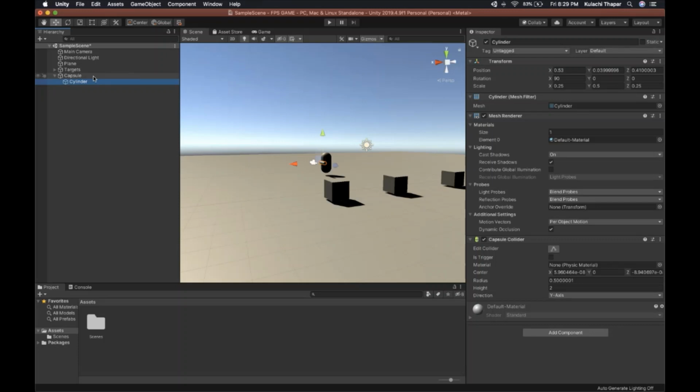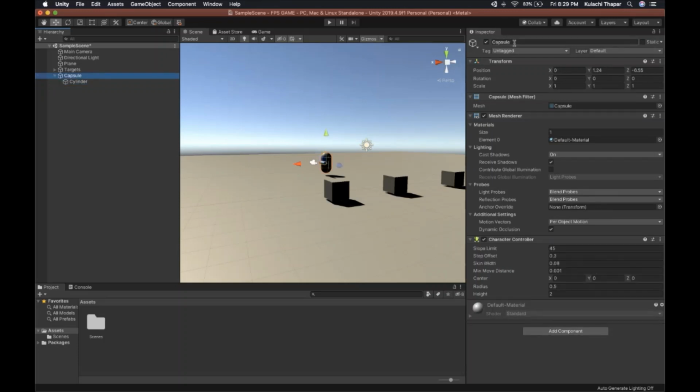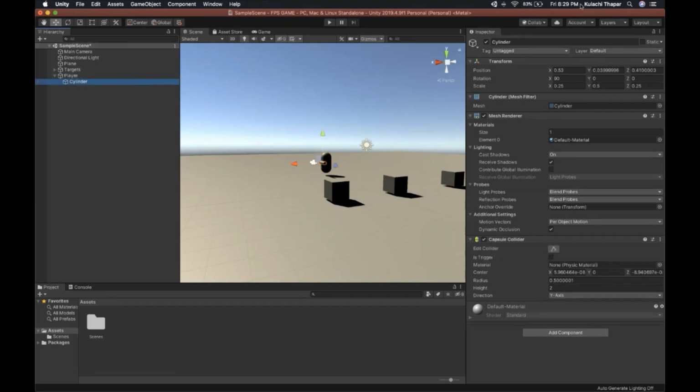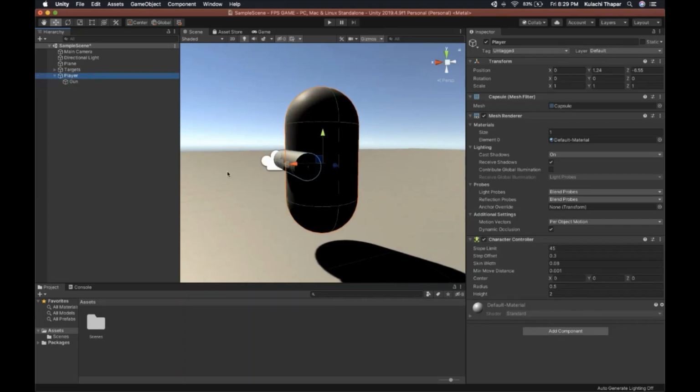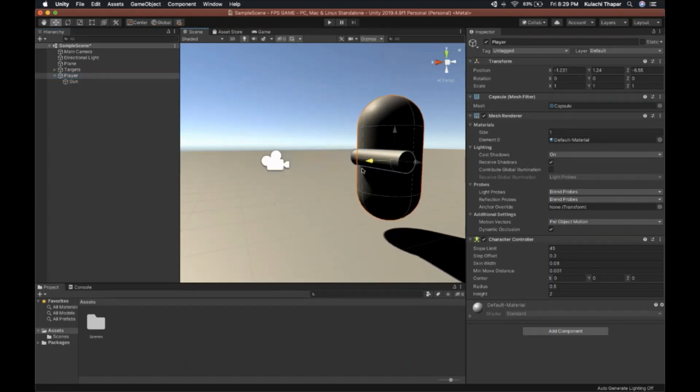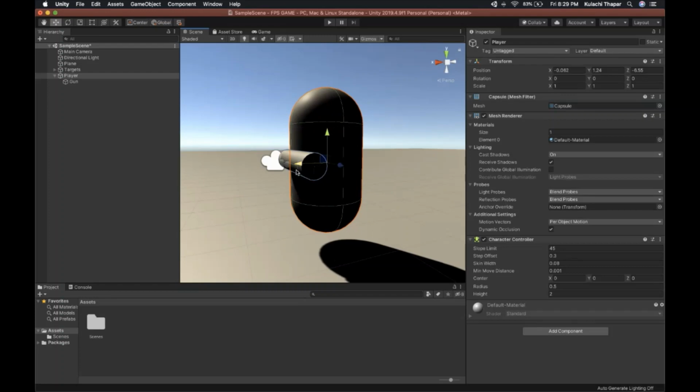And this is a good time to rename everything so that everything is organized. So change the capsule to player, so we know it's a player, and the cylinder to gun. So now wherever a player moves, our gun will move. You can see that by clicking on the player and then using the arrow keys to move around, and you can see the gun also moves around. Okay, so now we have the gun in place. We have the targets in place.